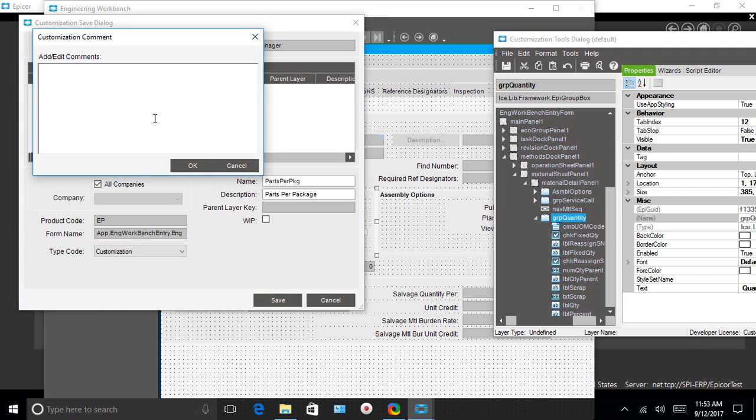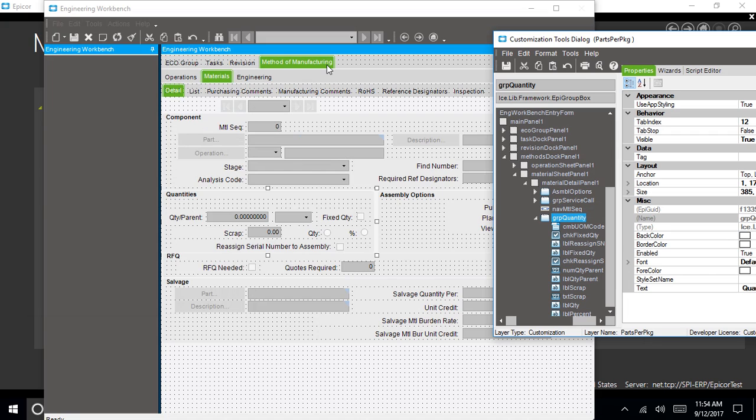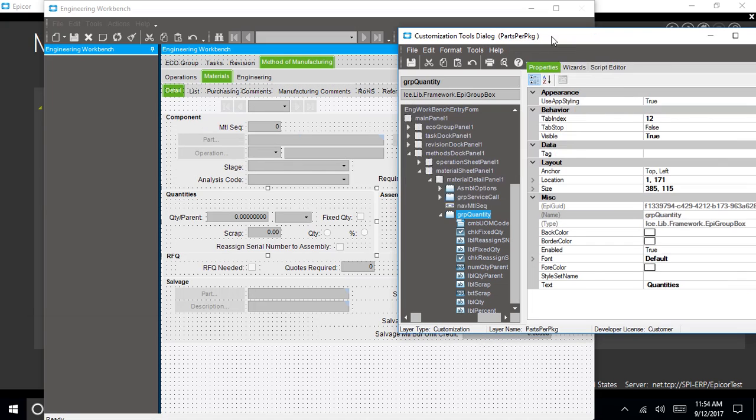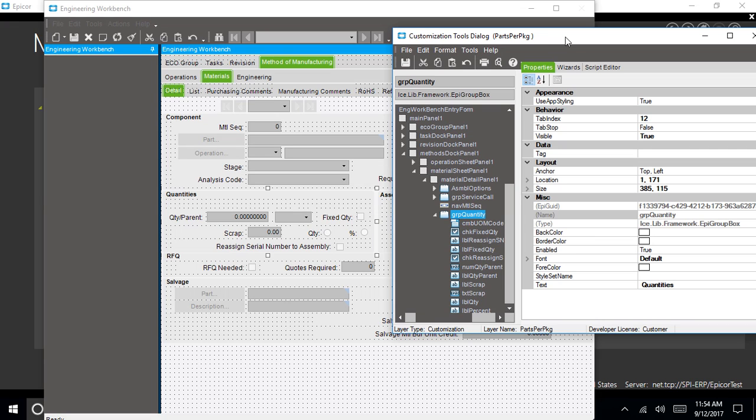It asks you what you did. Just put added parts per package text box. Right, so now we've saved it. So now we have our first revision saved. So now we want to add the other boxes that we need.